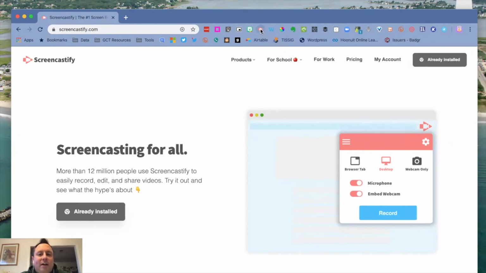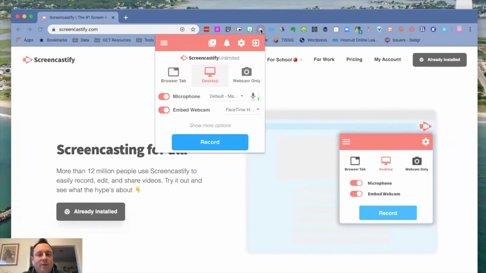When you click on that icon, that's going to be kind of like your central space to go, because it's going to be where you're going to start and stop your recordings. And it's also going to be where you're going to go to view all of the recordings that you have. So when you click on this button, this little pop-up opens up here. It's going to ask you if you want to record your browser tab, or your desktop, or your webcam only. So a couple of different options that you have here.